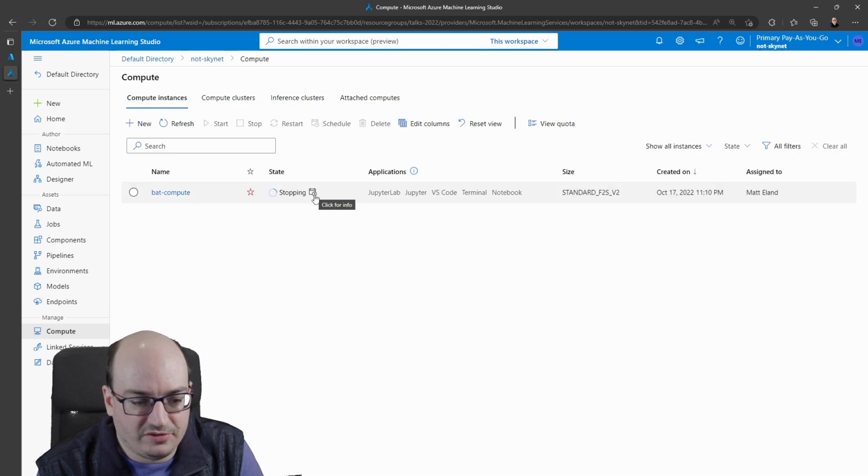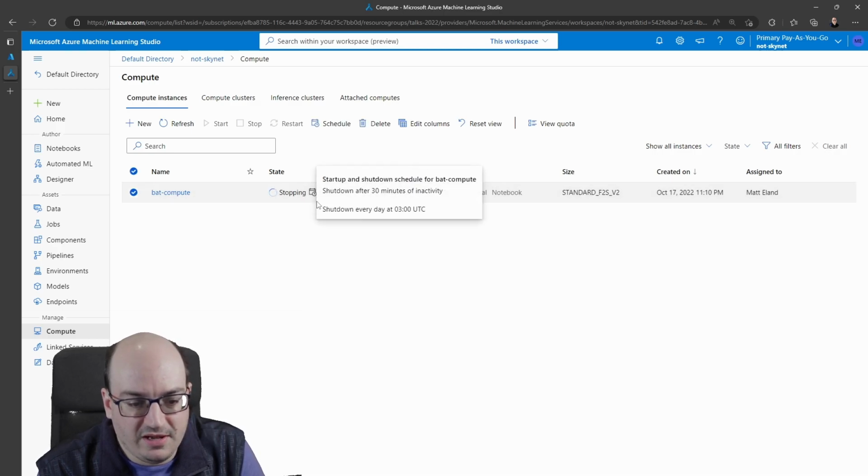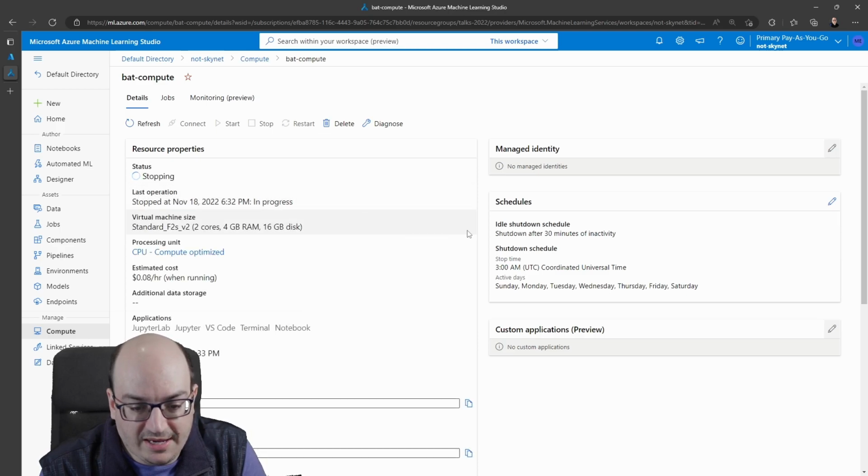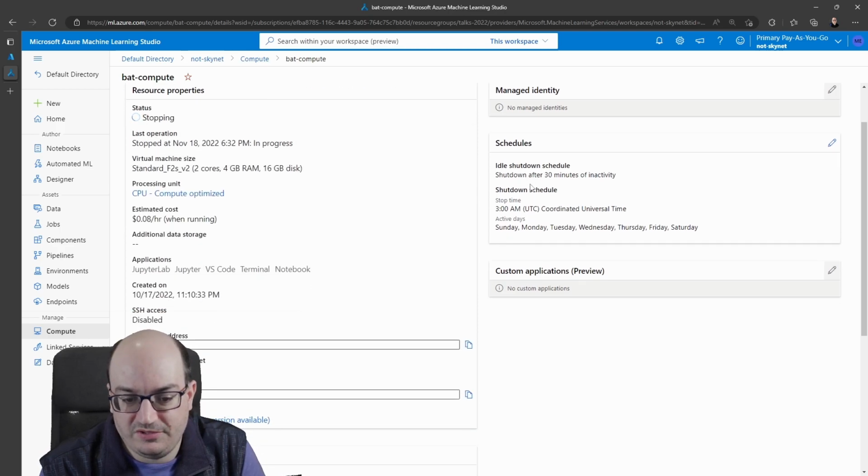We also see this nice little schedule thing here. So this tells me that I have set this to shut down automatically after 30 minutes of inactivity, and I also have it set to shut down every day at 3 a.m. UTC. So if I click in on this, I can see the schedules. I've set up some schedules for this. So idle shutdown activity, 30 minutes of inactivity, and then every day of the week, I want to make sure it's shut down like clockwork so I don't have this running for multiple days on end and billing me for that.